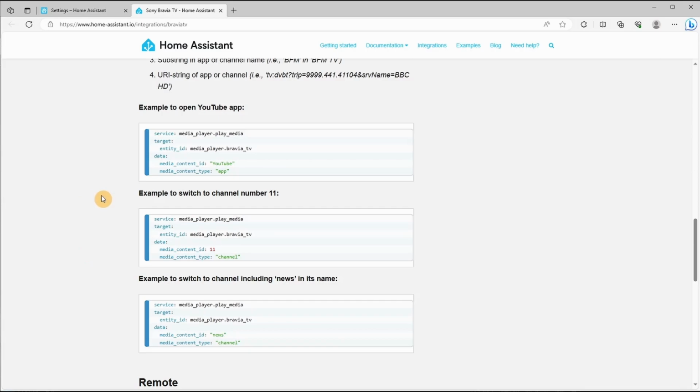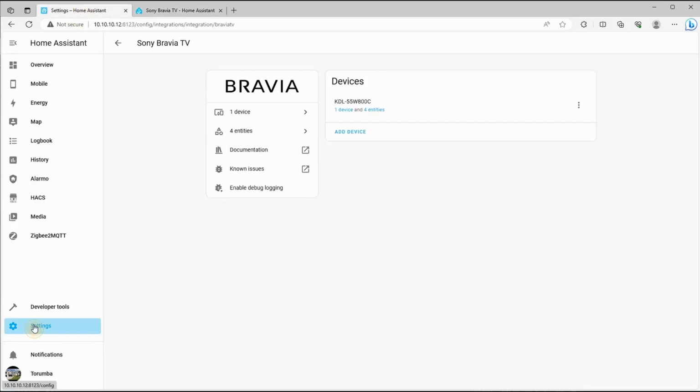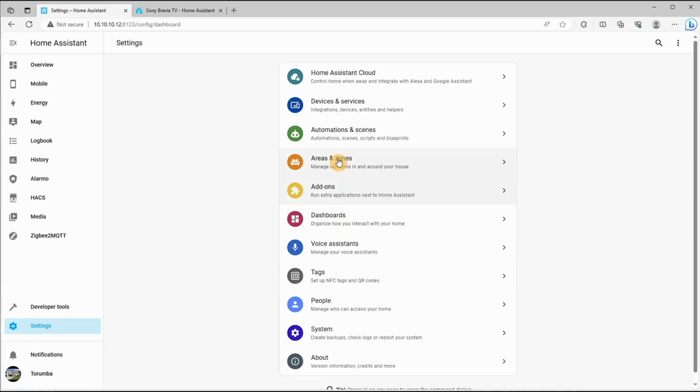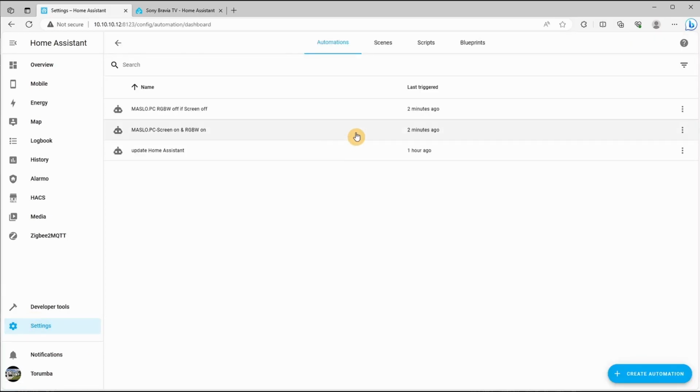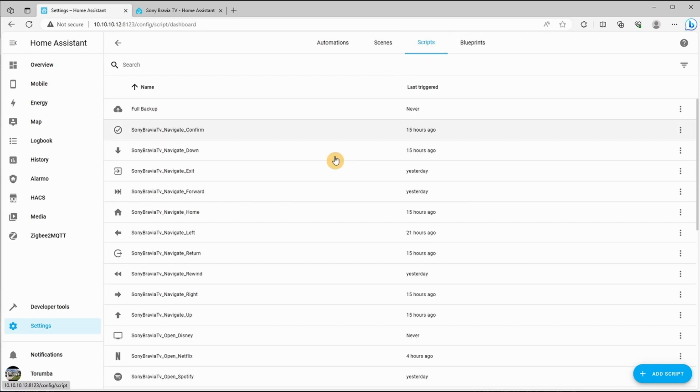So to see it on Home Assistant, how you would do it is, let's go to settings, let's go to automations and scenes, click on scripts, and as you can see, I've got several scripts that the TV is getting told to do. So for example, the first one was the home button.